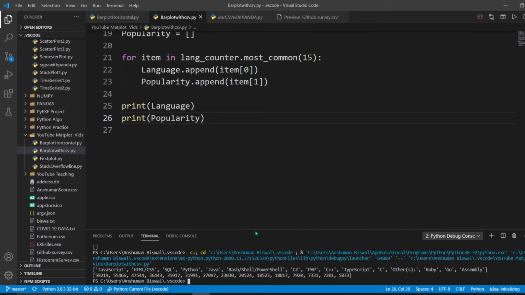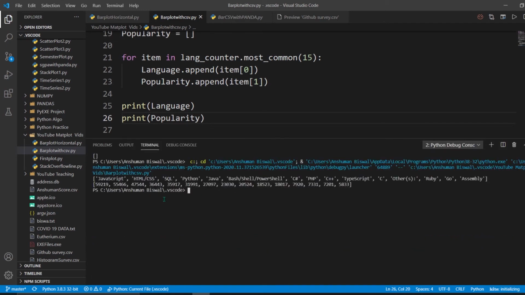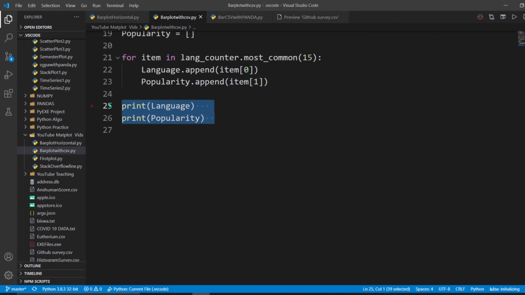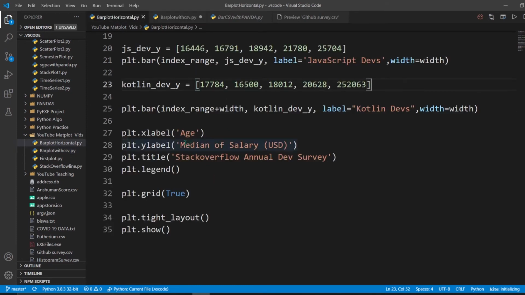Okay, so now after running the program, you can see here the counter working. Now you can see here the first list having the language and the second list will have the popularity. So you can see JavaScript, HTML5, SQL, Python, and the languages in the first list, and the popularity remains in the second list. So this is how the counter in Python works. So you don't need the print anymore. Let me just remove this, and we need the same labels and the titles, legends, everything back.